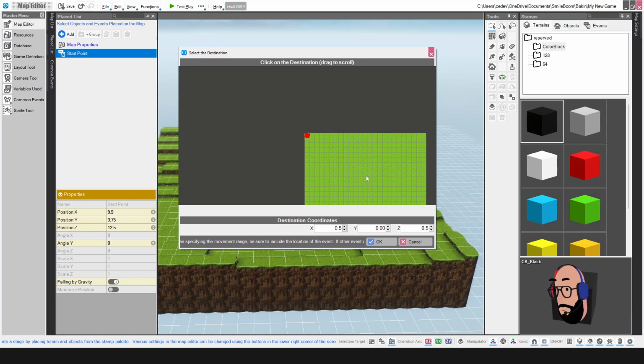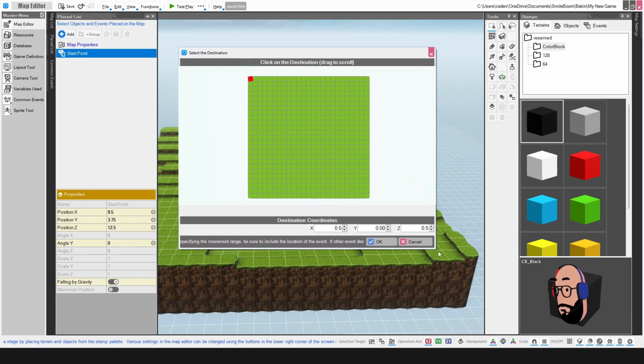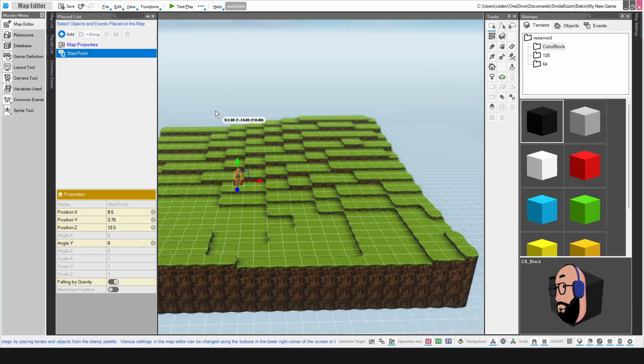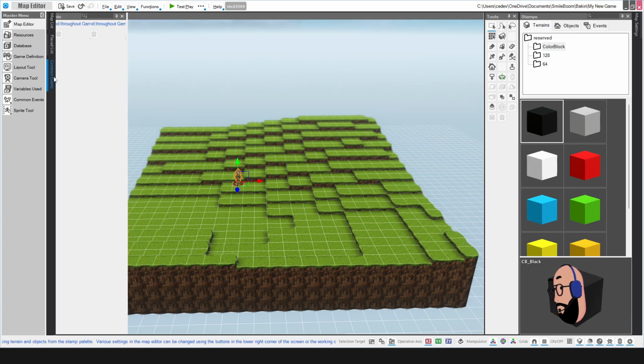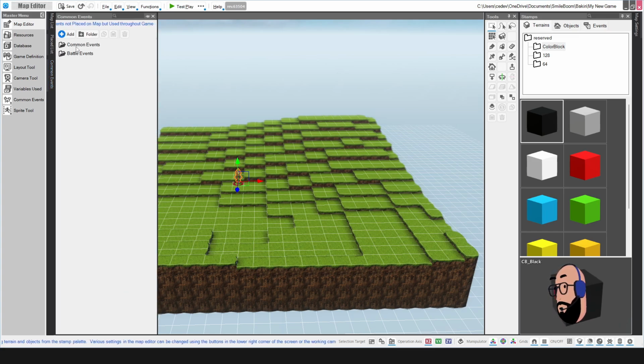I'm not exactly sure what I'm doing right now, but I'm gonna hit cancel because I don't want to mess up. So basically this is probably just a list of things that's on your map in this scene. Cool, great. And then common events is, here is that thing again, a list of common events. Okay, it's basically this here.